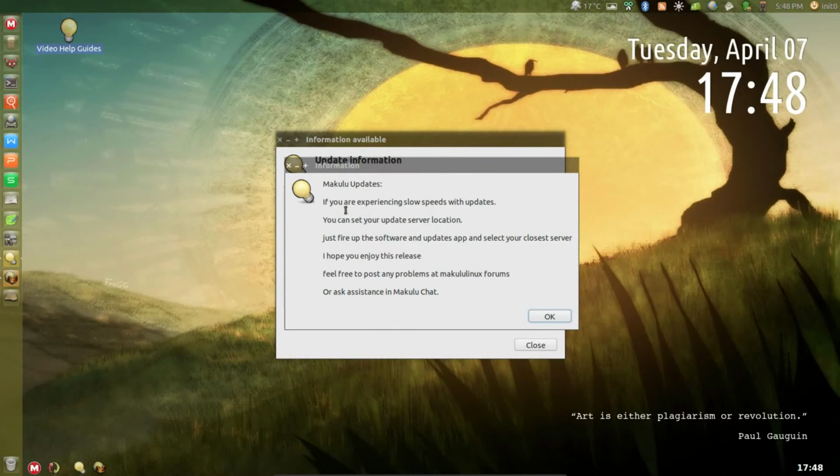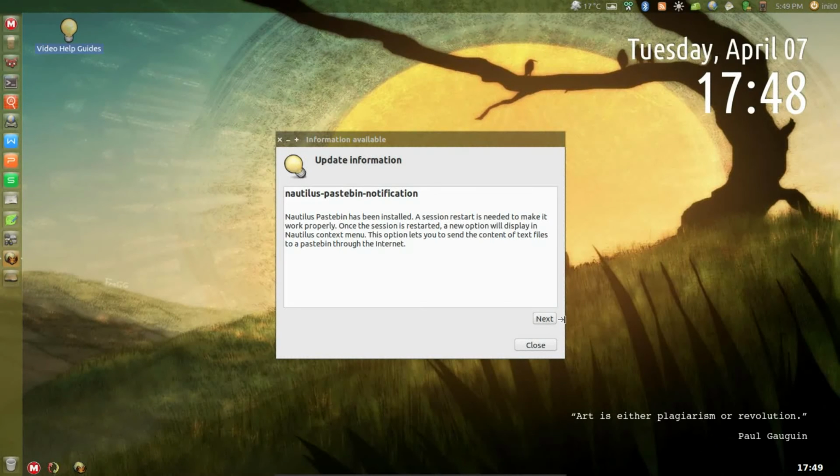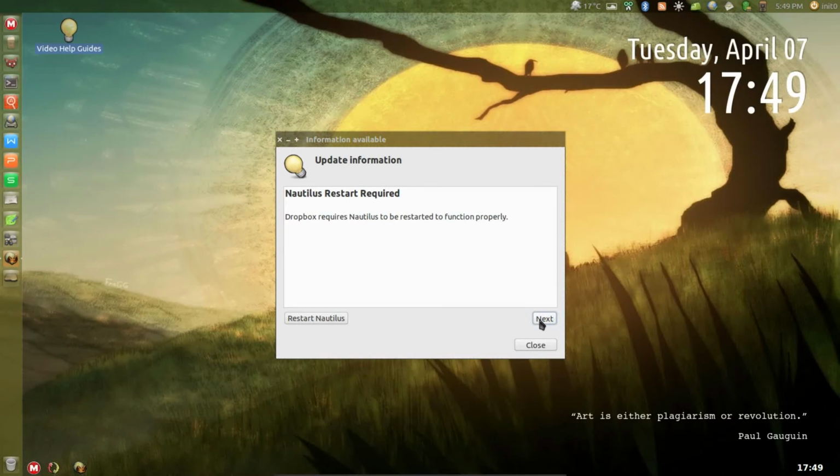Makulu updates. If you're experiencing slow speeds with updates, you can set your update server location. Just fire up the Software and Updates app and select your closest server. That's no problem. That's actually pretty common with Linux distros. You want to select your closest repositories. And let's see, there's a pastebin notification that opens up as well. It has installed pastebin for you. Let's see, Nautilus restart required, so go ahead and restart Nautilus.